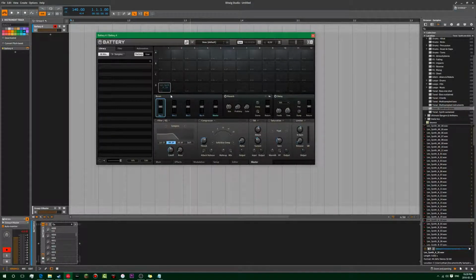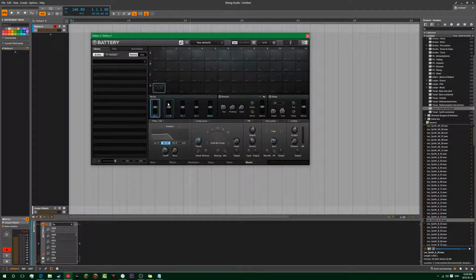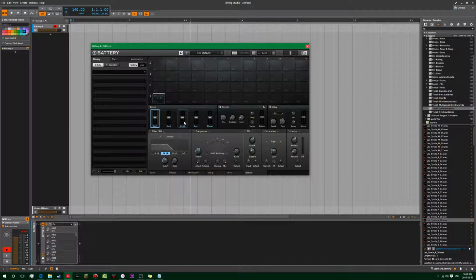Then you have your buses. This is where the drum machine is outdone by Battery, the fact that it doesn't have buses. However, you can get buses. We'll show you how to do that. And that's what makes Bitwig's drum machine just as good as Battery.